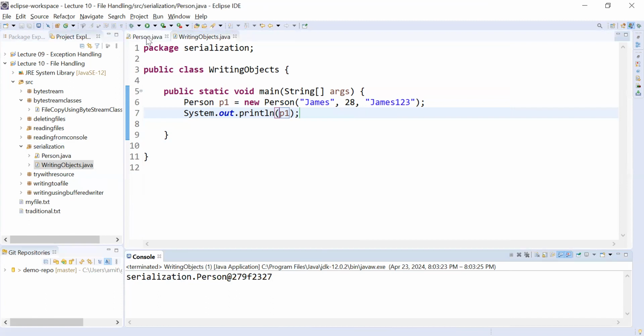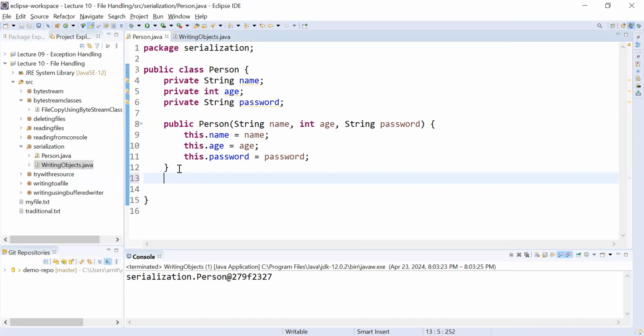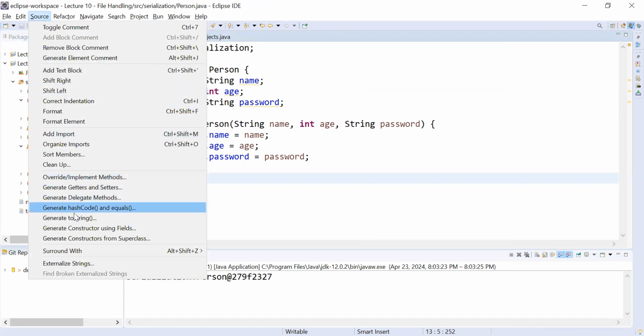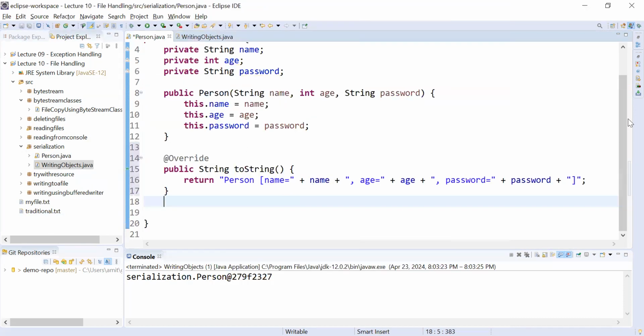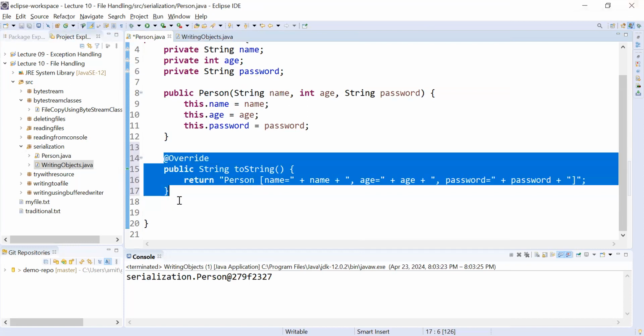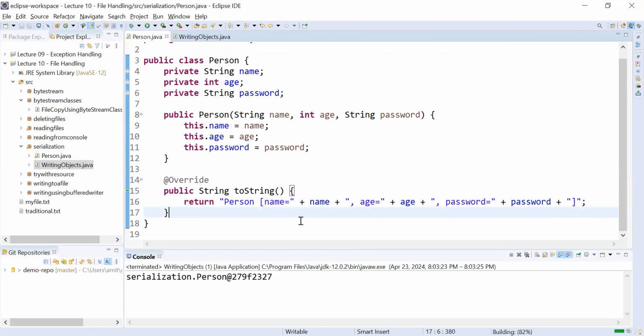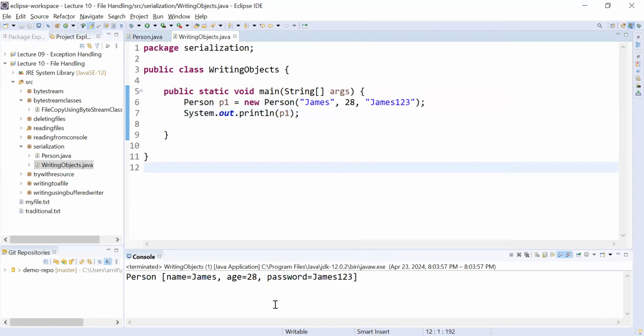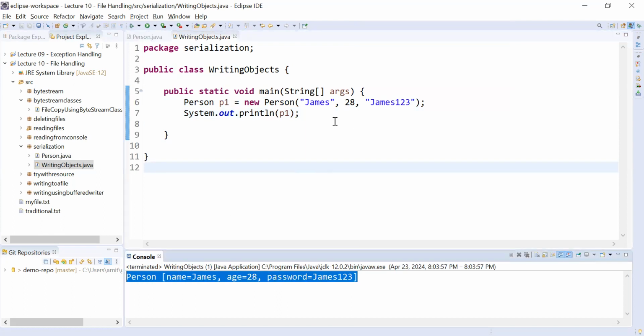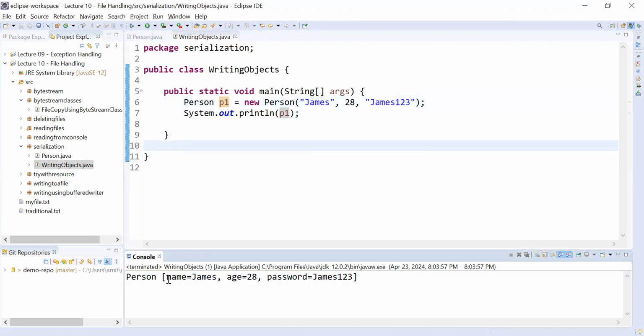So let me move to the Person class, and I will add a toString function in order to display the data of an object. So generate toString, I will click on generate with all the fields. So here I have overridden a toString function which helps us display the data of a particular class. So you will go to WritingObjects, you will run it, and you will see the output. So here we go. This is the data of the class. So here we have object p1 and its data is: name is James, age is 28, password is James123.